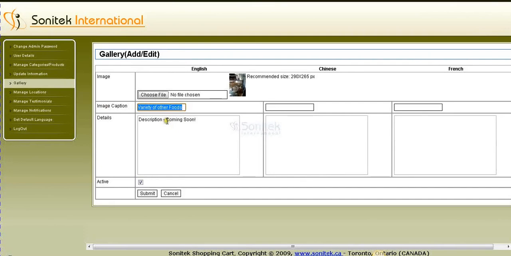You can add more description to this section here, and of course you can add it in the Chinese language, the French language. So you need to just add it individually under the relevant boxes and just click on submit, and it'll be updated on the front end of the application.